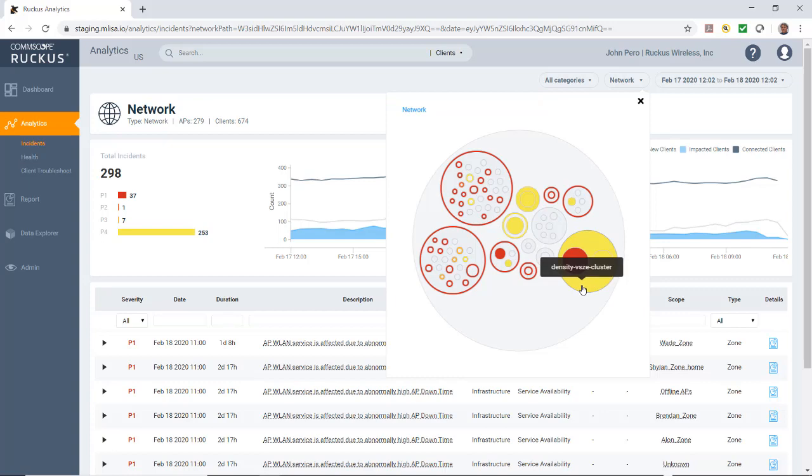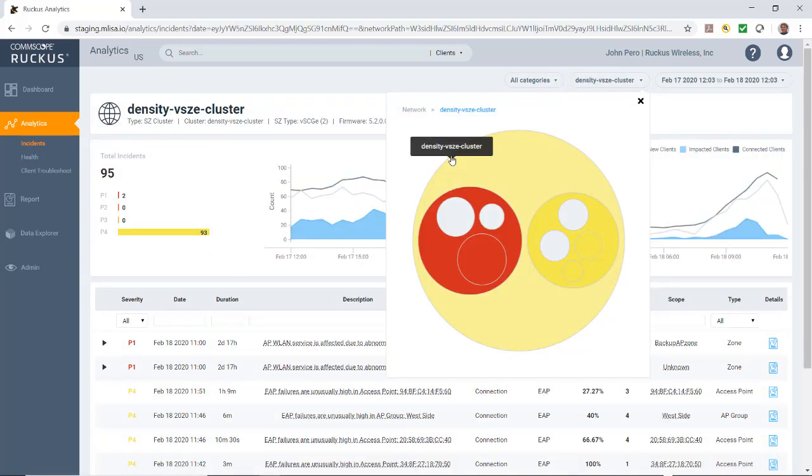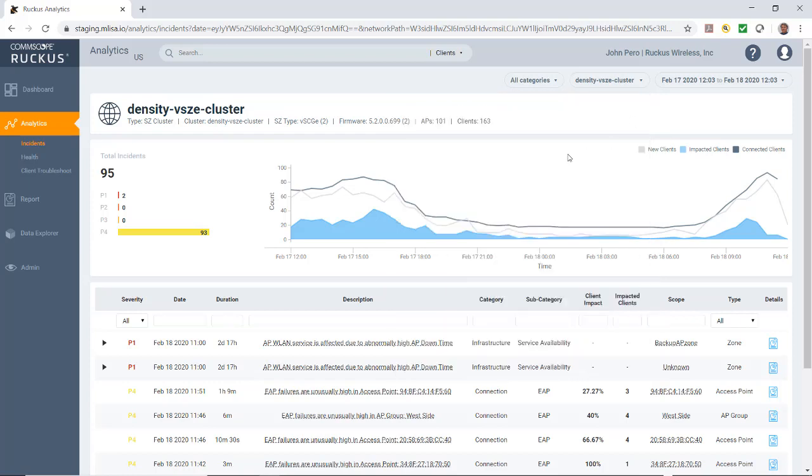Here we have our density Virtual Smart Zone cluster. So I could select that. Let's just click on that. And you'll notice that brings up my network and my density VSC cluster. And I could click on the arrow to close this down.